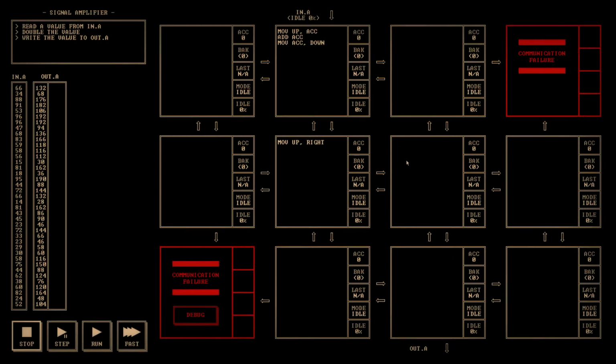And then from here, move left, down. Lastly, move up. Oops. Oh, right. It's MOV. Move up, down. And this should work. But now let's show you one more thing that we can actually do.